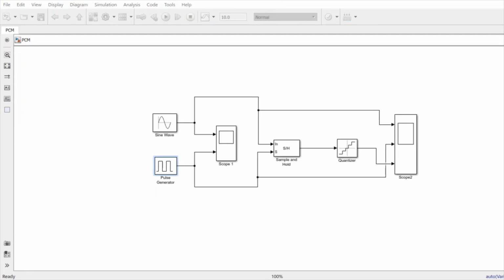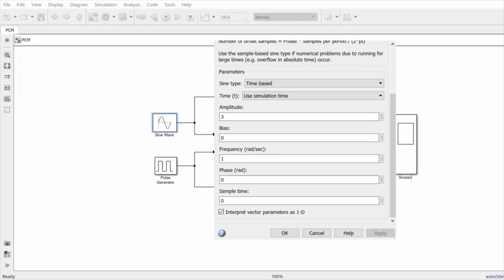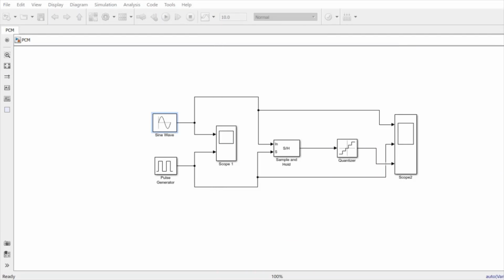Now you have to insert all the parameters inside each of the block functions here. For the first one, we go to the sine wave to see what parameters should be inserted. You can also refer to your notes to see the list of values here. Just click OK. Then next one, we go to the pulse generator.